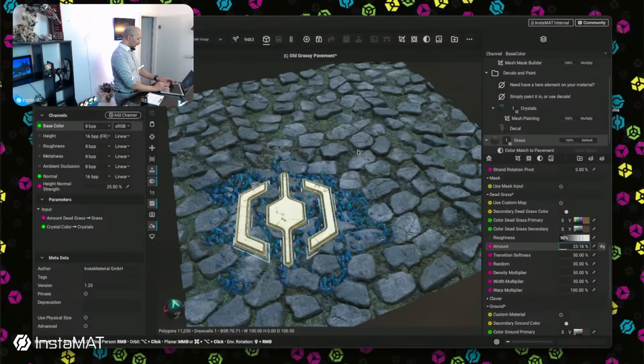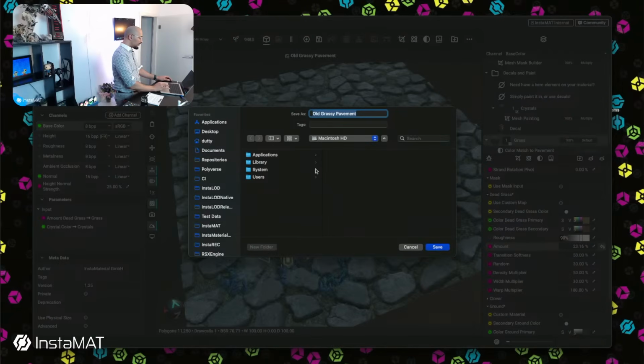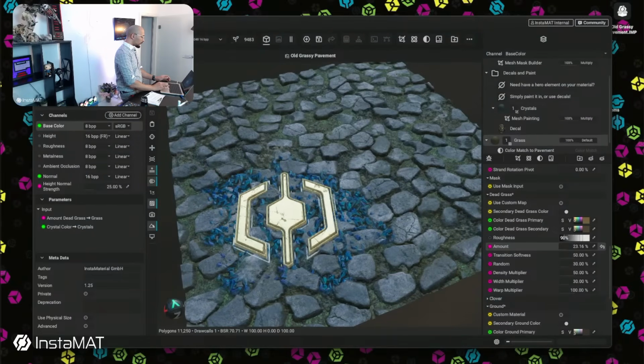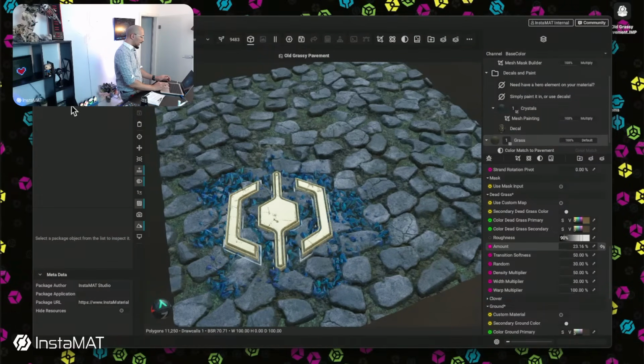If I hit save, I'll save my layering project, and here you can see another great feature of the latest build. If you edit a project and you save it, it actually recommends you to use the name of the current project as the name of your package, so you don't have to type it in again. So I'll save it on my desktop. And if I go to the package, you see here's my material layering project.